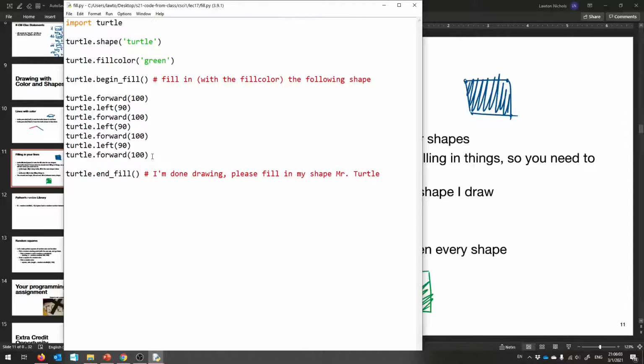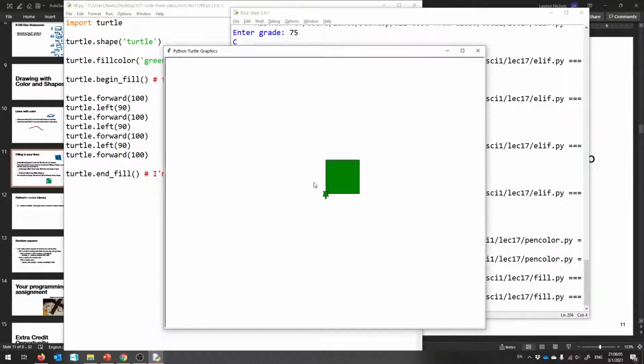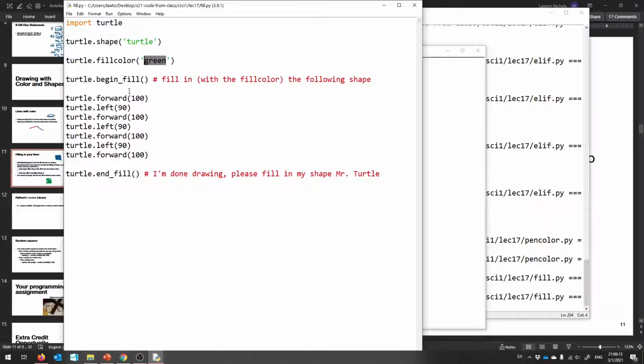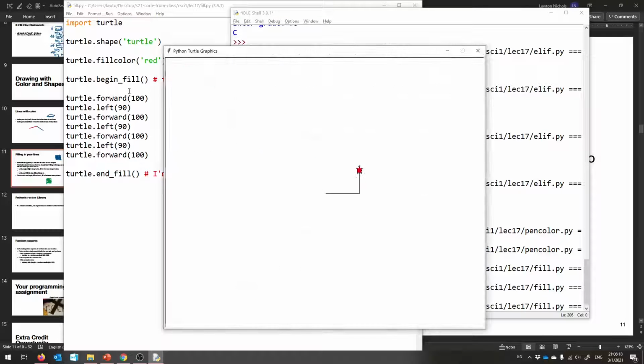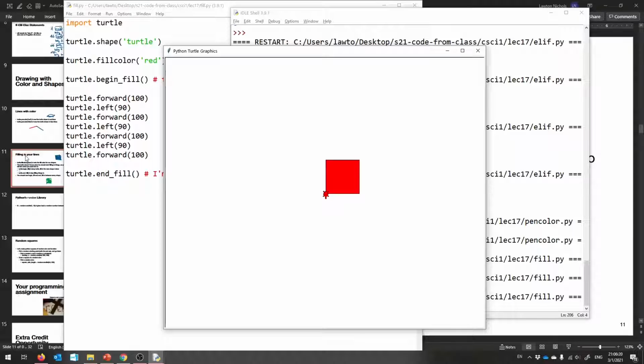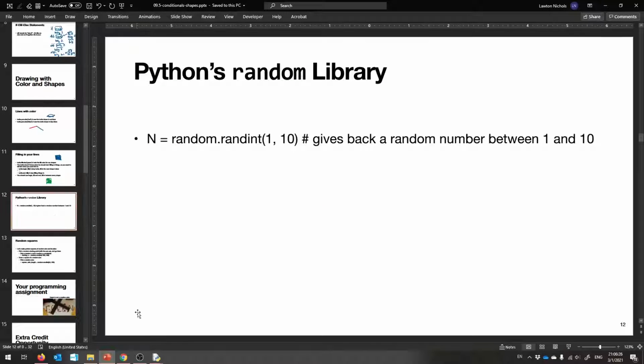All right. Now, see that? We said begin fill and end fill, and now we have a colored square, and it's green. And you can change this color to whatever you want. You can make it blue, you can make it red. It does not matter. Isn't that beautiful? Okay, moving right on. We are almost there, almost to the end of these slides.